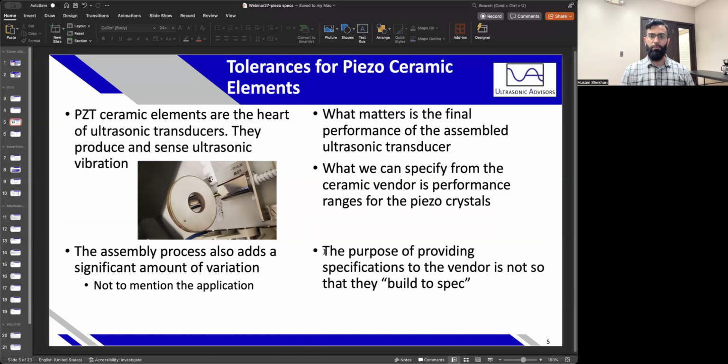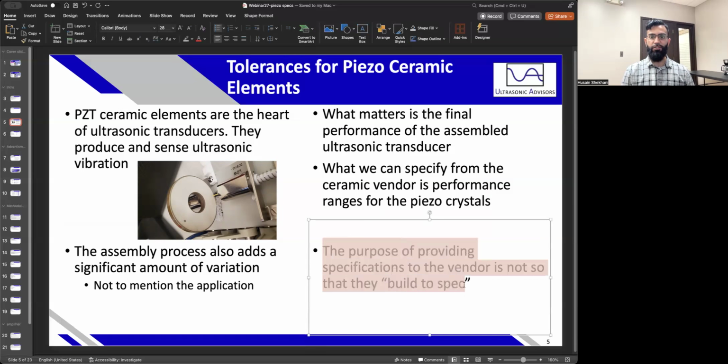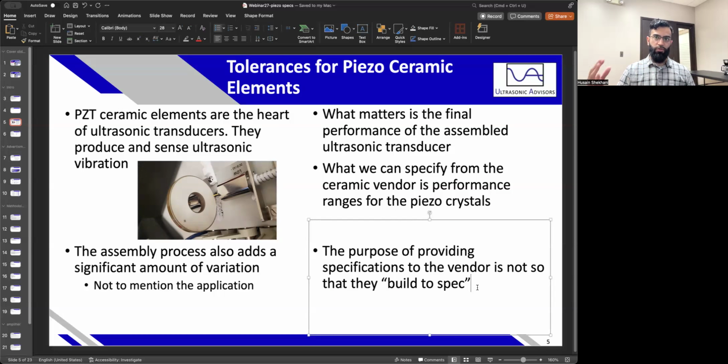So I believe that the purpose of providing specifications to the vendor is not so they build to spec. We don't provide values so they will take these values and make ceramics according to that specific specification. Like, I want a D33 of 300, so they're going to build to the spec of D33 of 300. That's not how it works, and I'll explain how I believe it works. And obviously the best place to get the information is the ceramic vendor themselves.